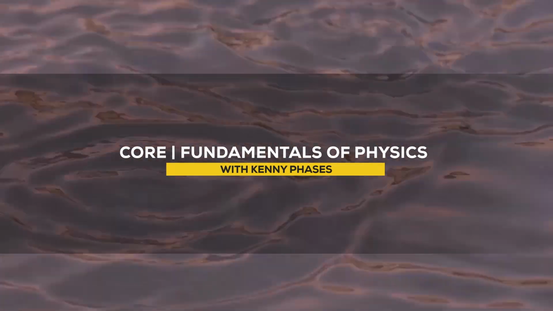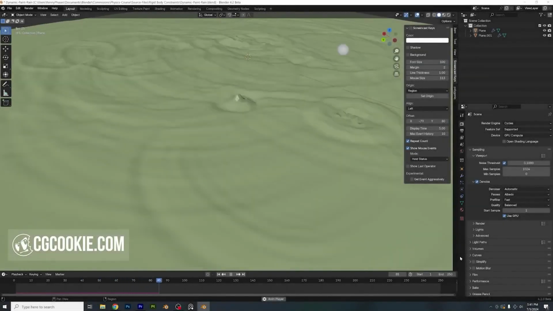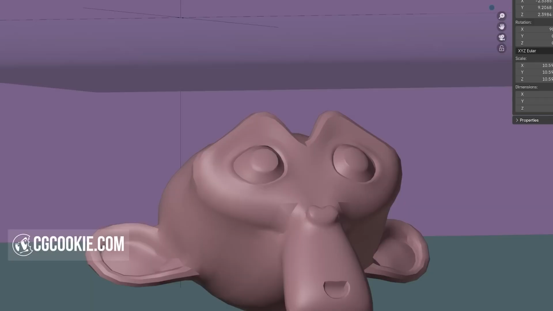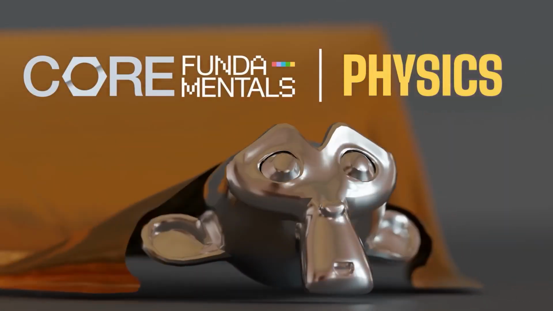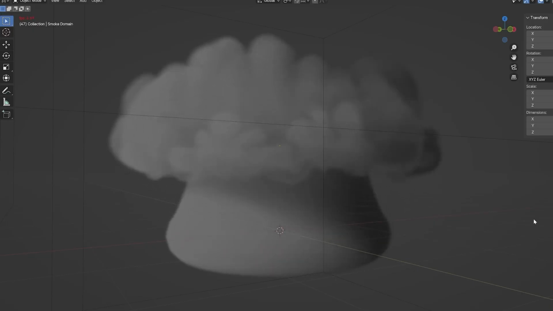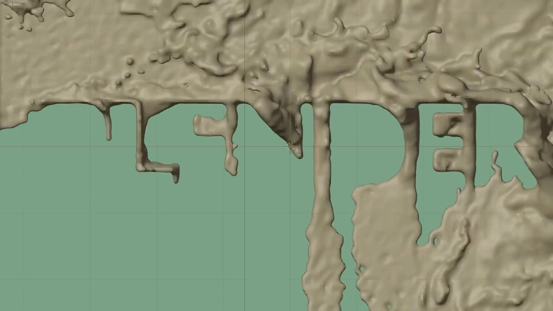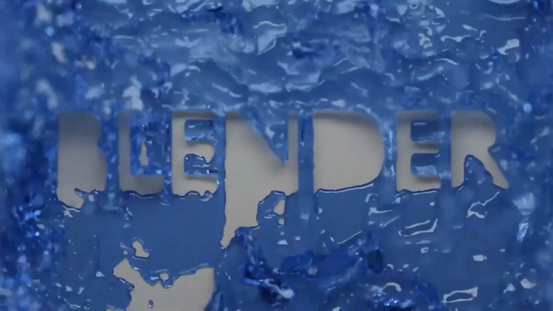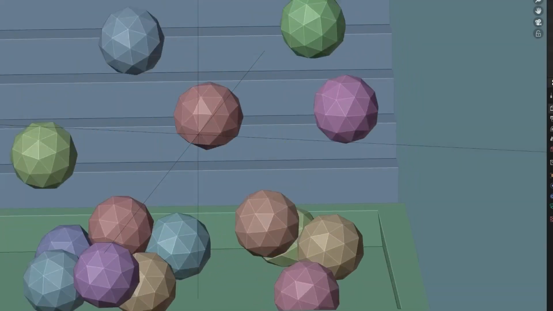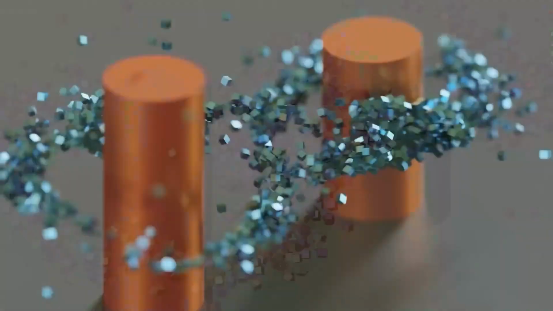Last but not least, there is the Fundamentals of Physics course by Kenny Phases. And in this one, you will explore Blender's powerful physics simulation tools, from soft and rigid body dynamics to fluid and fire simulations, so you can bring your renders to the next level. This course begins with the basics of Blender's physics system, focusing on rigid body physics, where you will learn how to simulate realistic collisions, in addition to managing passive and active objects and controlling surface responses.